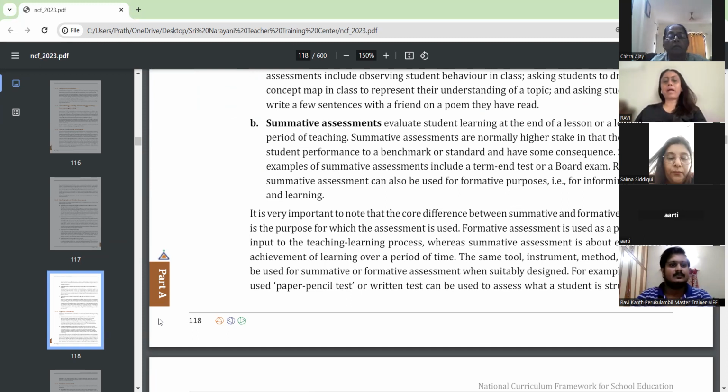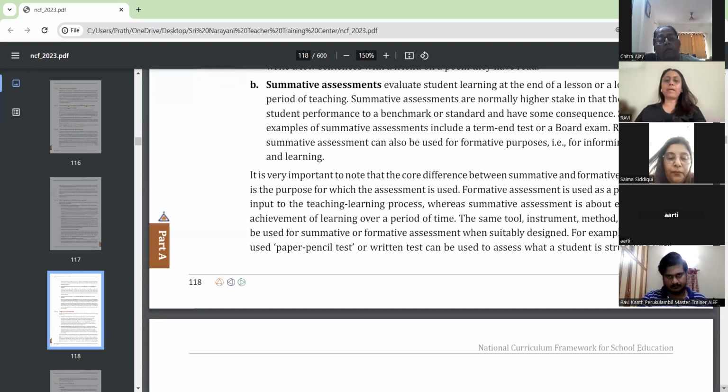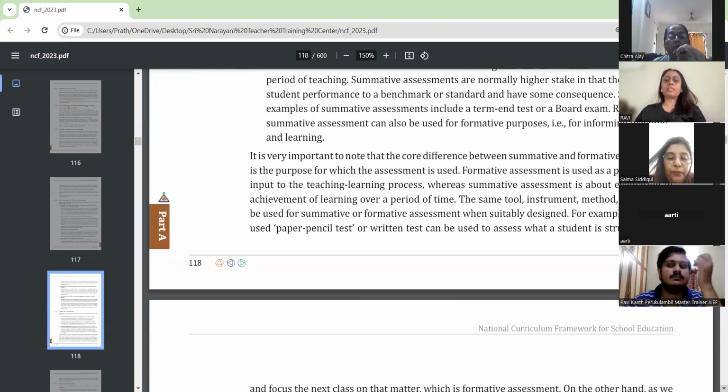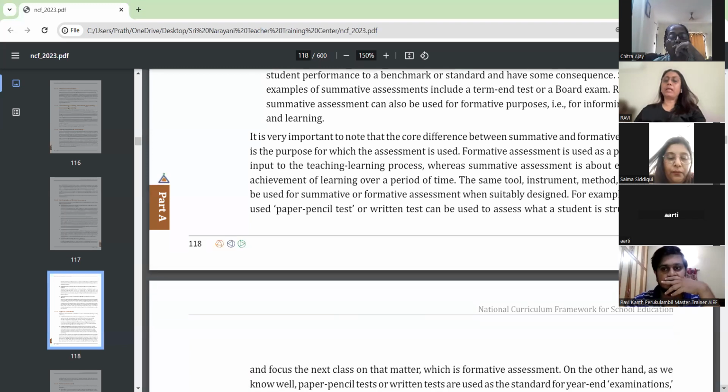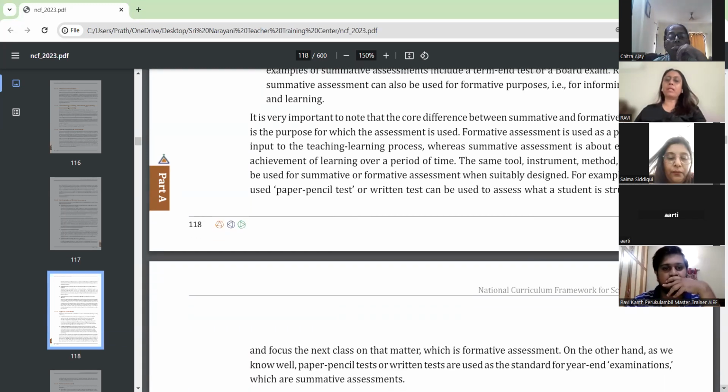Summative assessments evaluate student learning at the end of a lesson or a logical period of teaching. Summative assessments are normally higher stake in that they compare student performance to a benchmark or standard and have some consequence. Some examples of summative assessments include a term end test or a board exam. Results of summative assessments can also be used for formative purposes, that is, for informing teaching and learning.